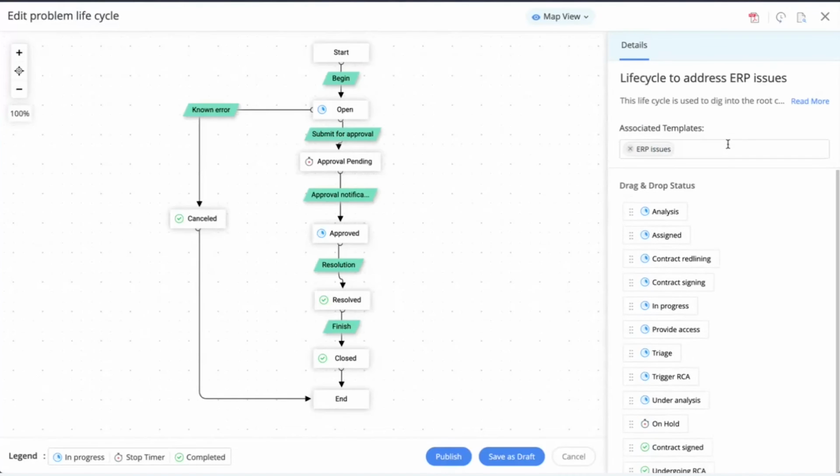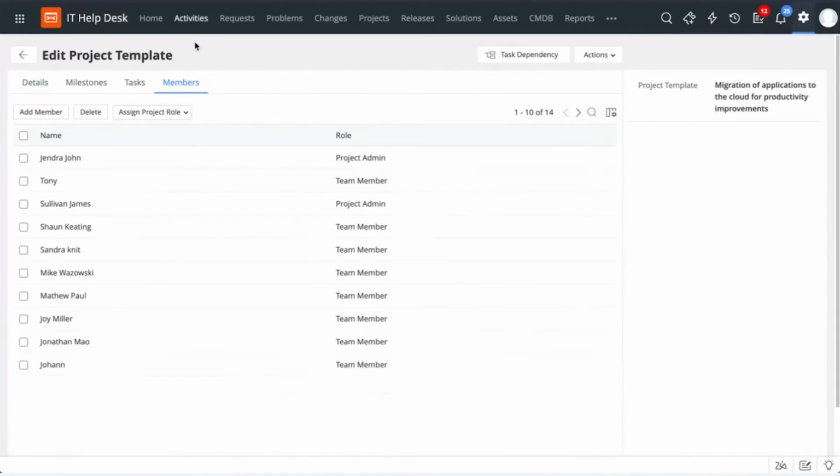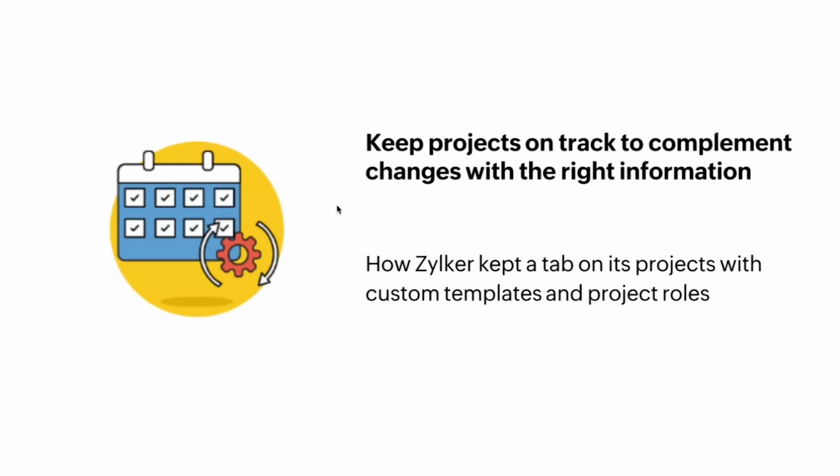So this is where you go and do it. Fairly simple and easy to do. So anyway, this is how you can customize your problem template. So now moving on to the next one, which is your projects.